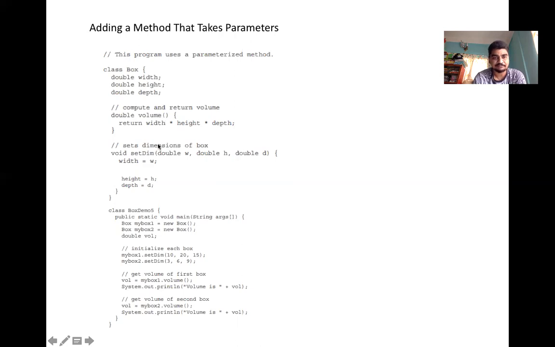inside the class. Here the method is set dimension, which actually sets the dimension of the box, and the return type is void, and the parameters are three different parameters: double W, double H, and double D.